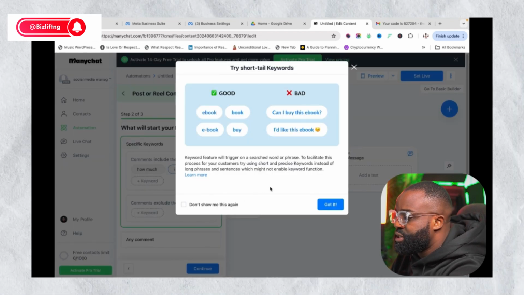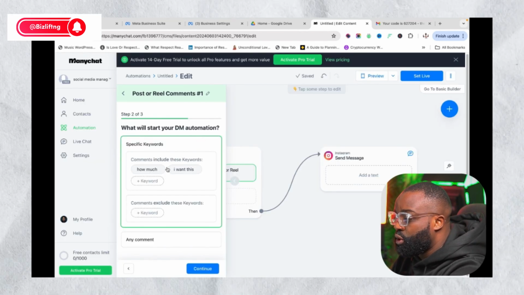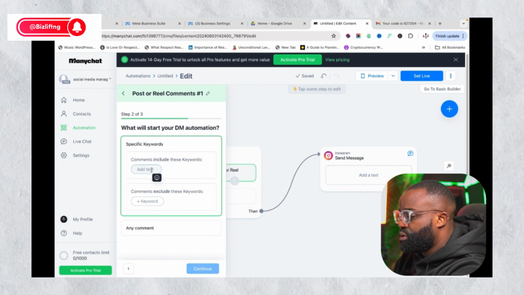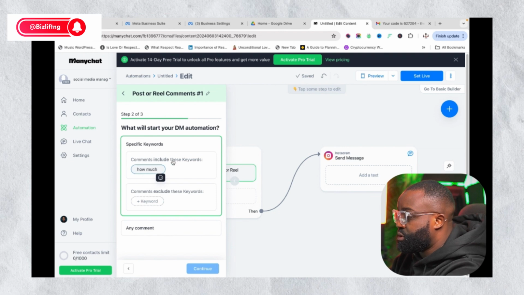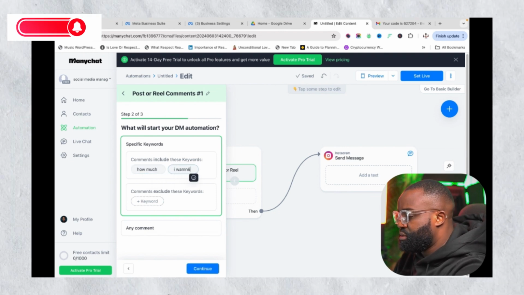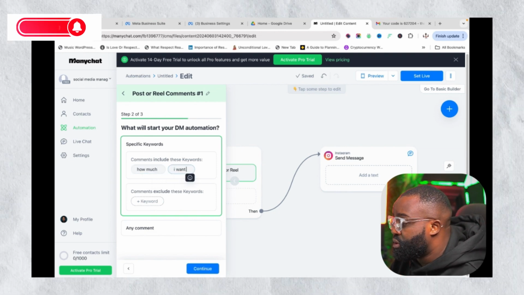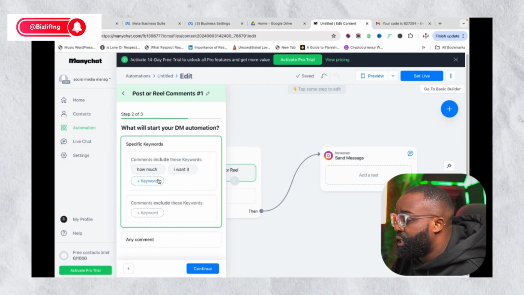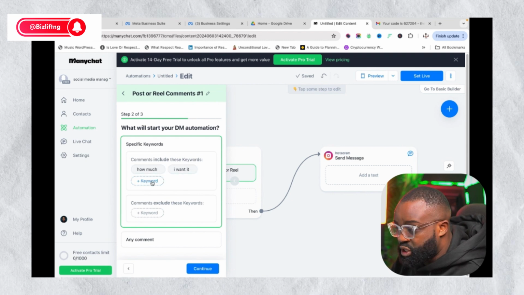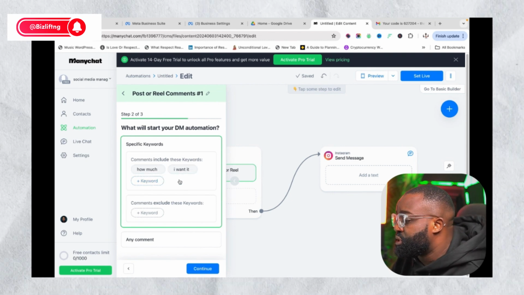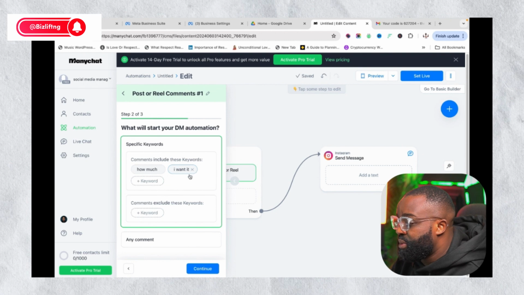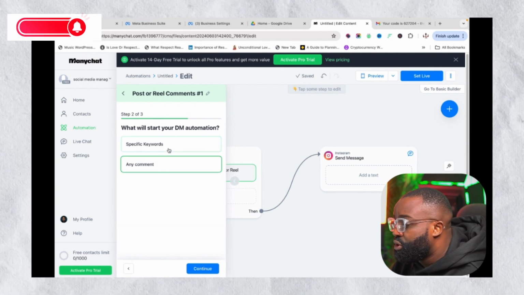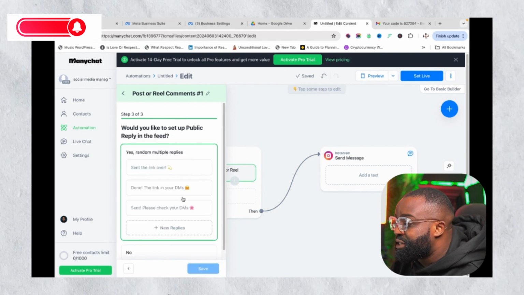They're advising us to use one word. So let's say how much is okay. How much, let's say, I want it. So let's use these two keywords. People say how much, I want it. We'll start with these two keywords, how much and I want it. Then on any comment, not a specific keyword, okay? So continue.